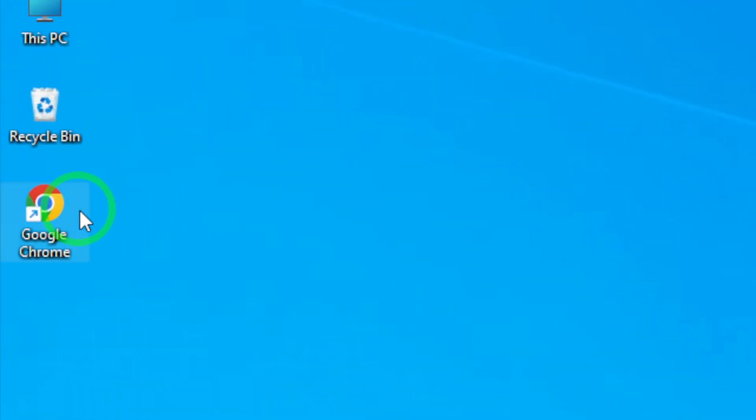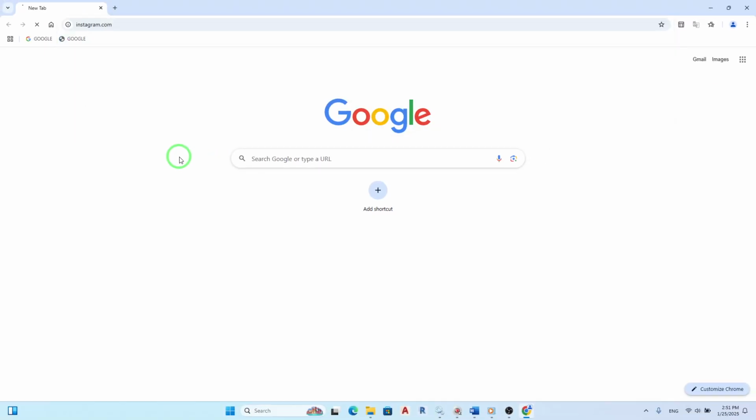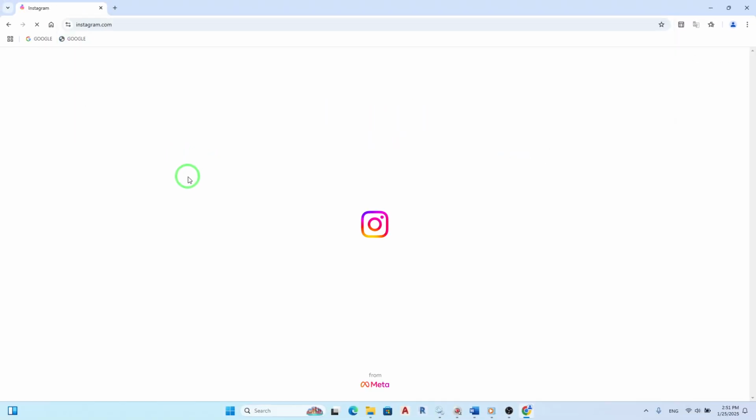First, open Instagram on your preferred web browser. Simply type in the URL and log into your account if you haven't already. The desktop version of Instagram has been updated, and it's more user-friendly than ever.